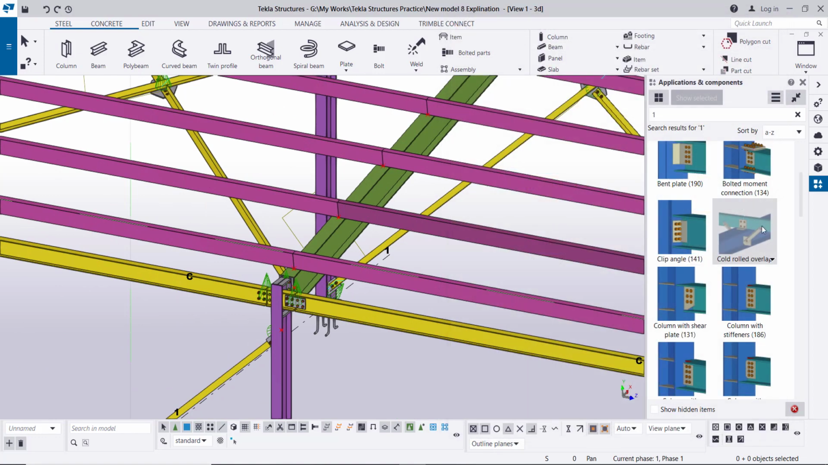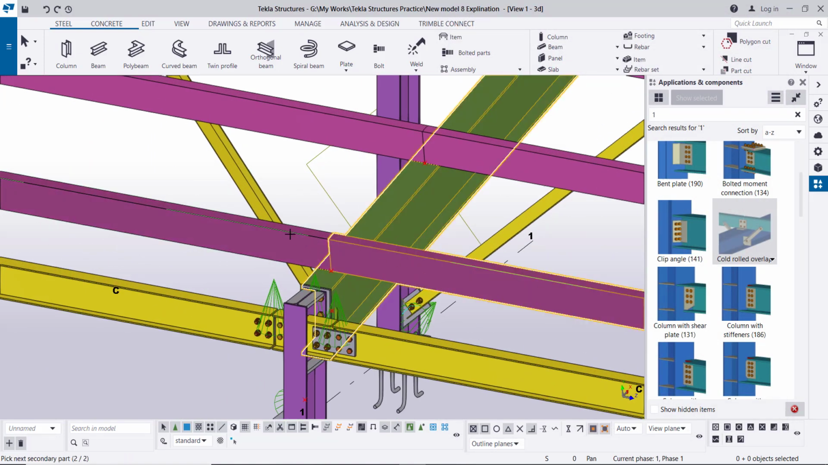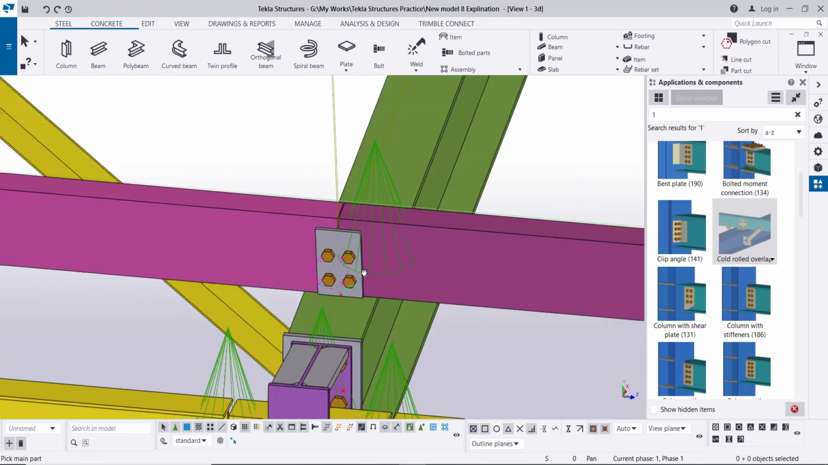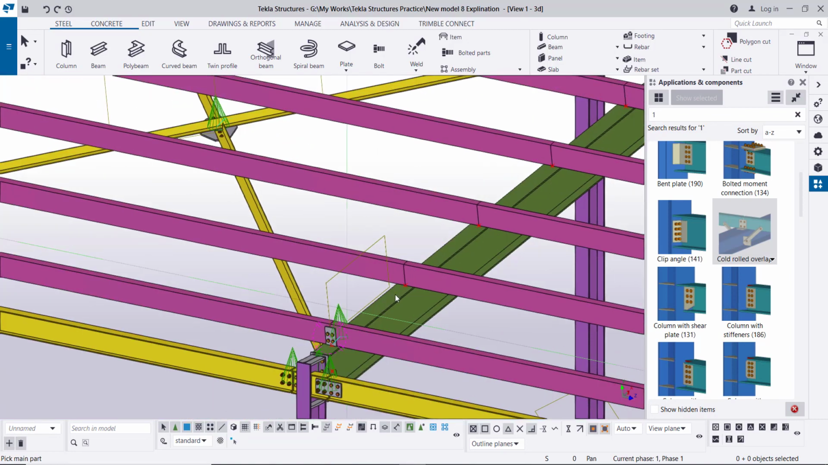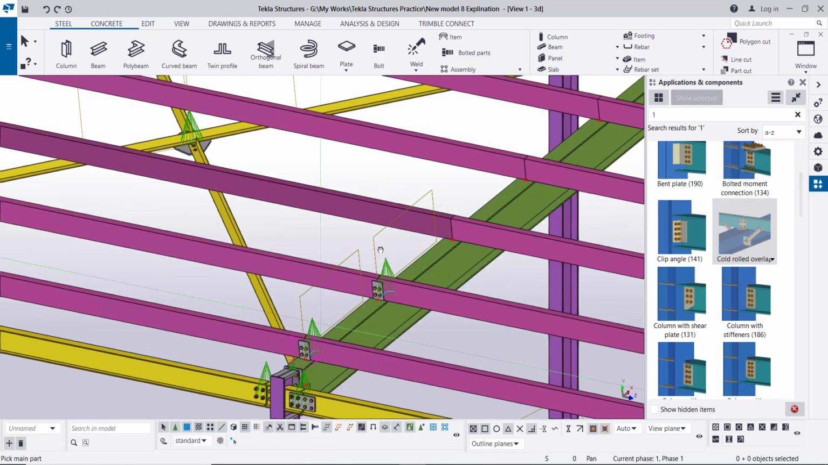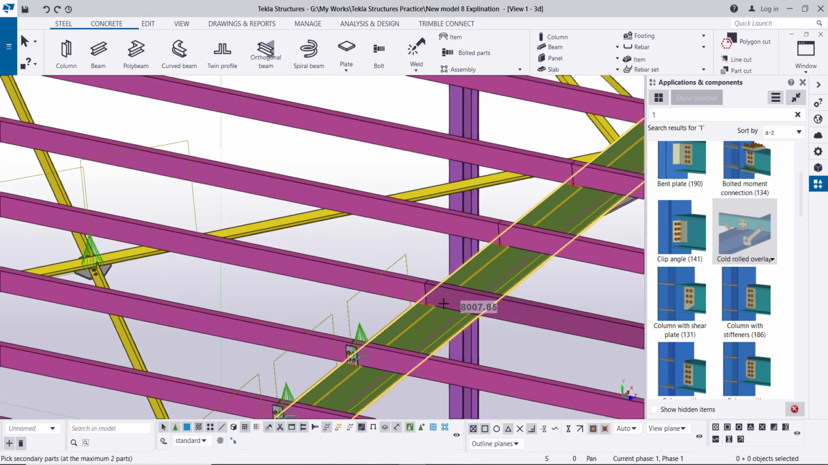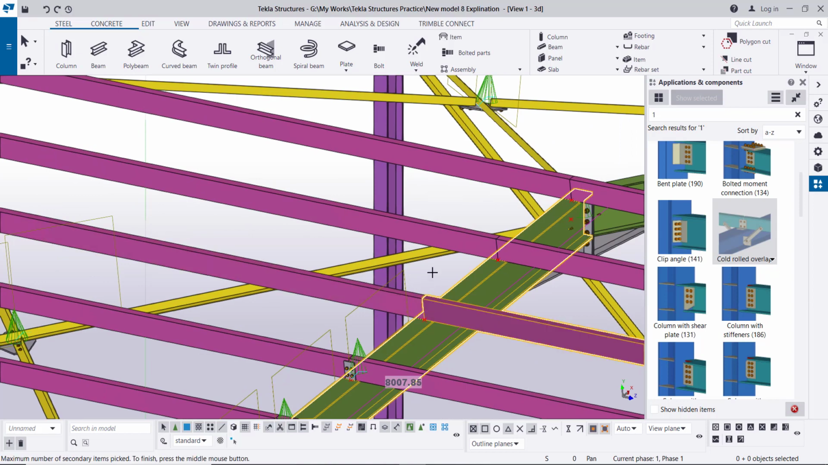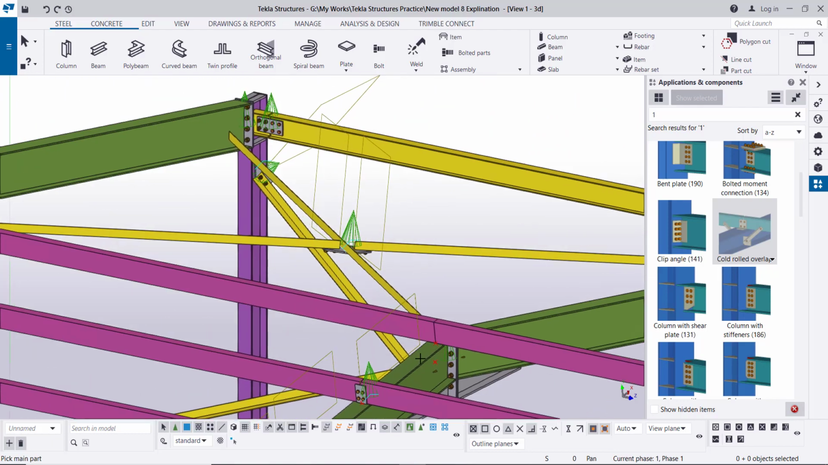Then again select this connection, select this rafter, this purlin, and mid mouse button. The connection will be created like this, as you see. Again this rafter, this purlin, the second purlin, mid mouse button, and same procedure. We'll create the other connections like this. Very easy.